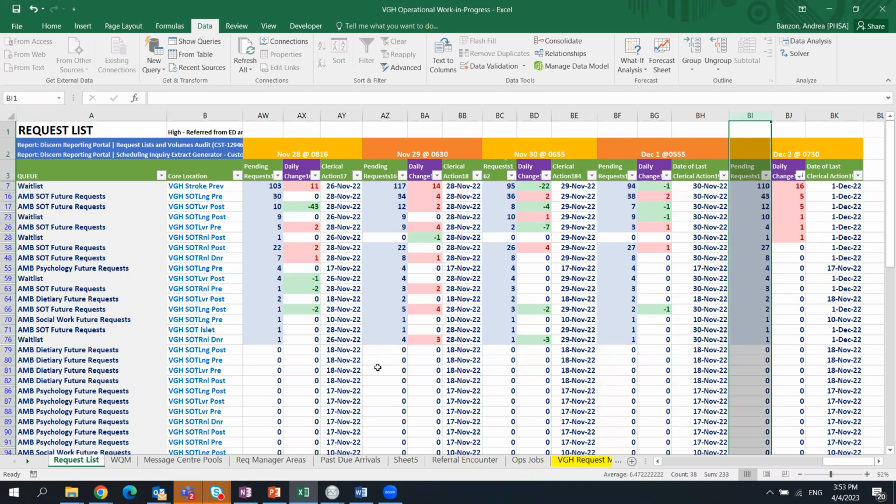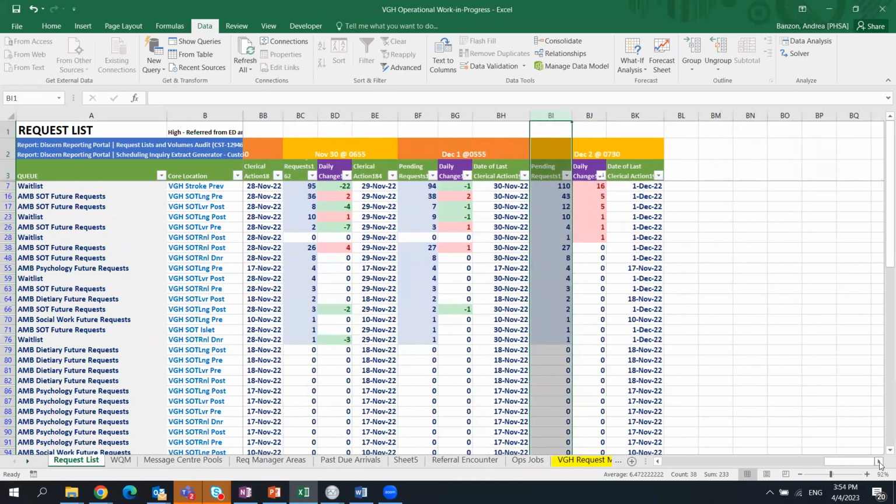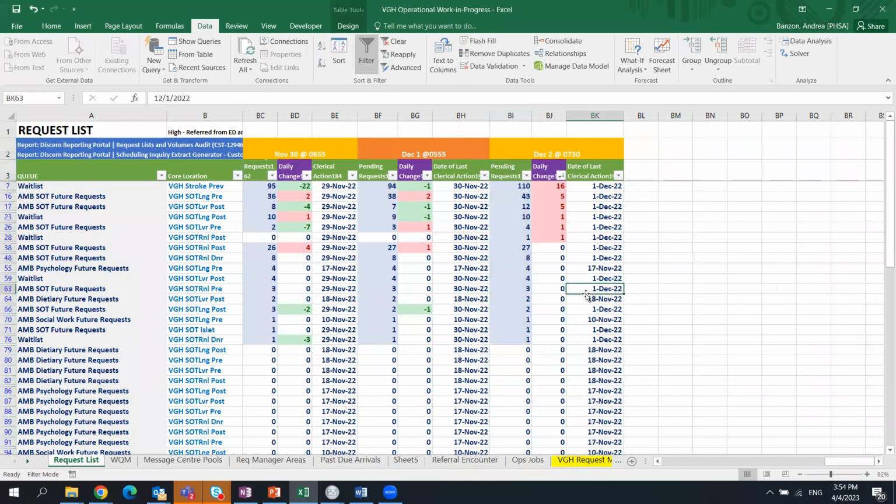I don't know if that's going to be possible. I'll leave it to our BAs. But I think at least creating ops jobs instead of having to go and daily generate all these reports would be a big step forward in this process. Agreed.